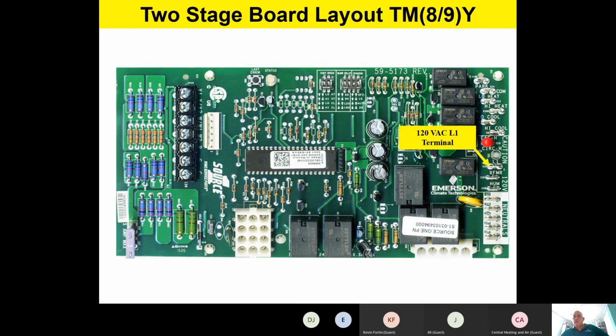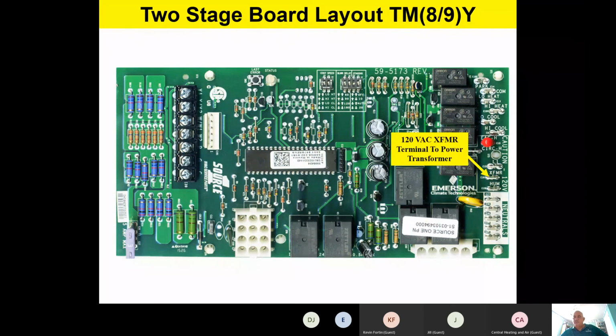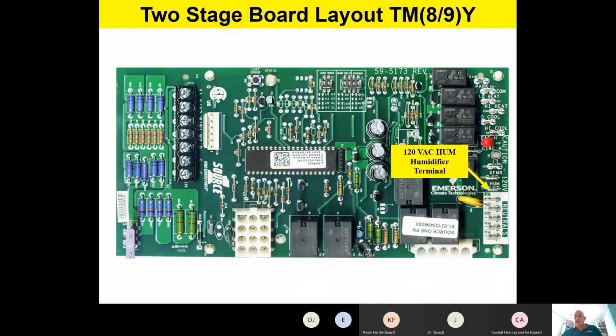Right below that, we have a 120 volt L1 terminal. That's where we bring in 120 volt to power up all of our 120 volt components. Below that, we have an XFMR. That's our terminal to power up the primary side of the transformer. Again, these are all 120 volt inputs, outputs. And then the HUM terminal, team, one more time, is a 120 volt humidifier terminal. This is an output to a humidifier. If you have a humidifier, you can power the humidifier up during a heating call of operation from this terminal.